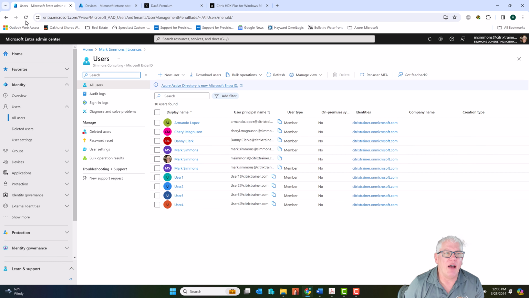I also have Entra Admin Center, formerly Azure Active Directory, right? So it's Entra ID now. And I have a handful of accounts that have been set up in here for demo purposes. So I do have an Entra tenant.